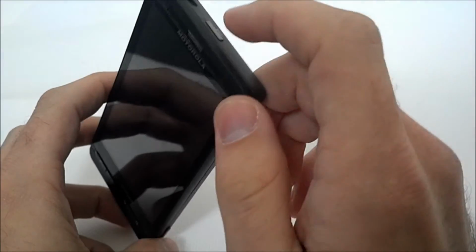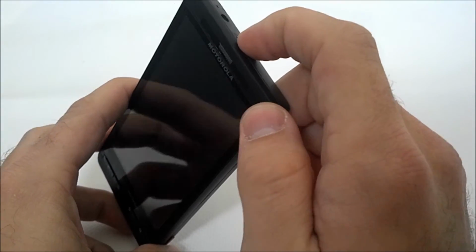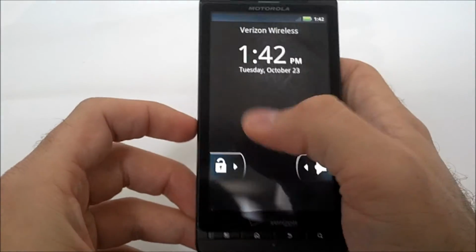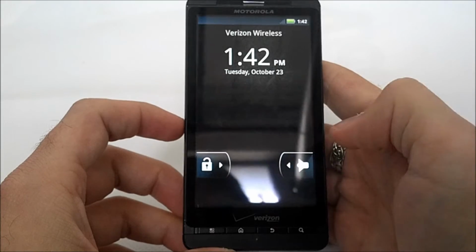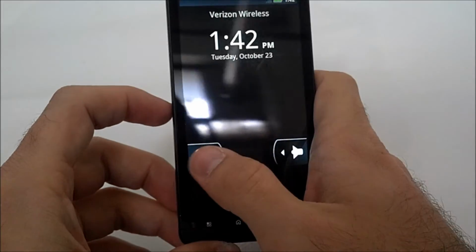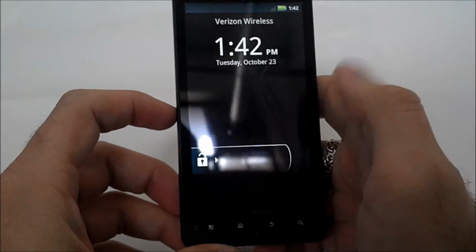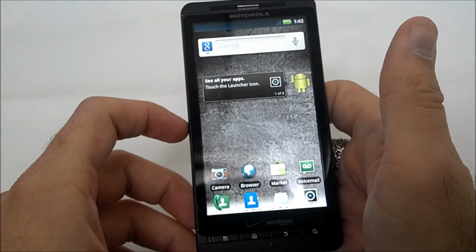So just tap the power button up top, and that will wake up the screen a little bit and show you the lock screen. You can just put your finger here, slide it across, and now you're at your home screen.